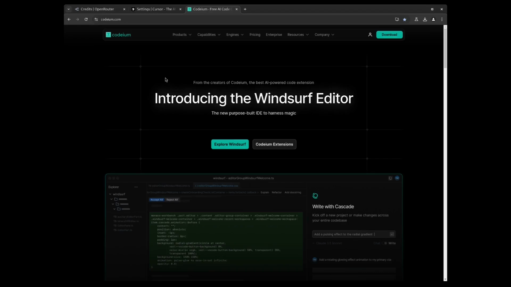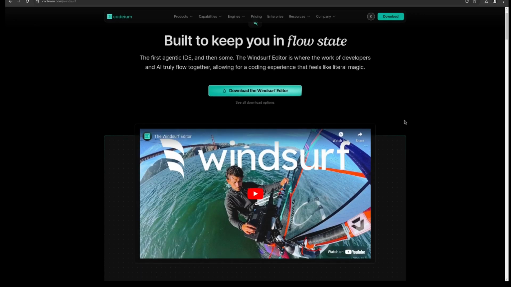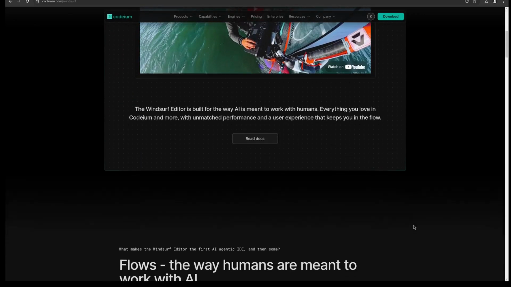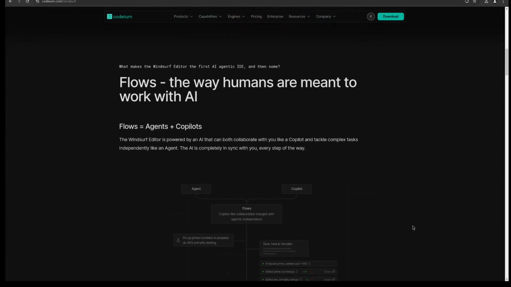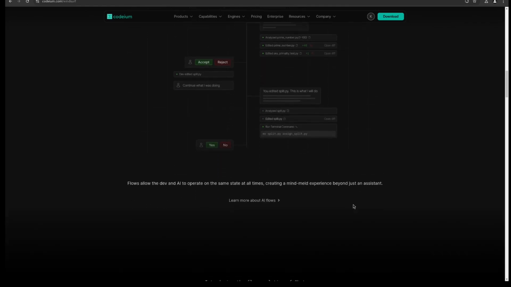If you watched my last video, you know that I put a new code editor, or at least new to me, to the test. This editor is Windsurf by Codium. Windsurf offers an agentic experience to create what they call flows, workflows that make creating and editing applications smoother than anything I have ever experienced. How do they do it?